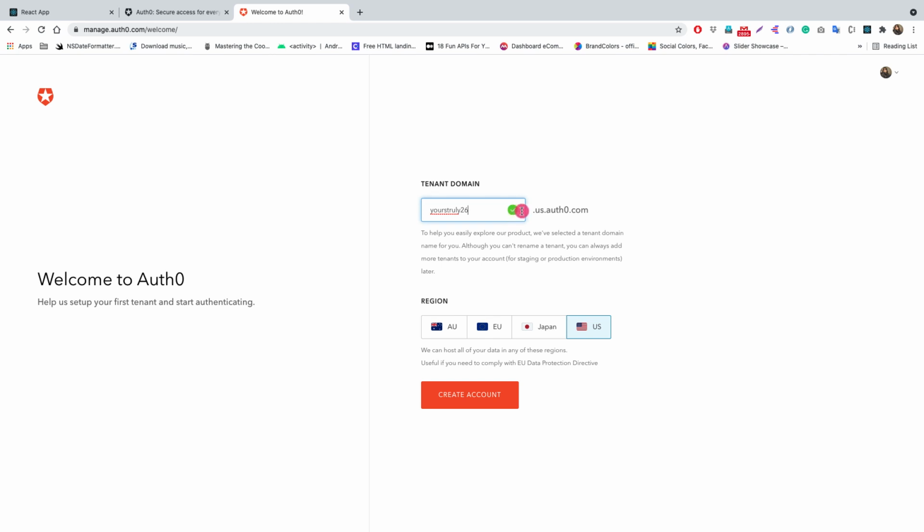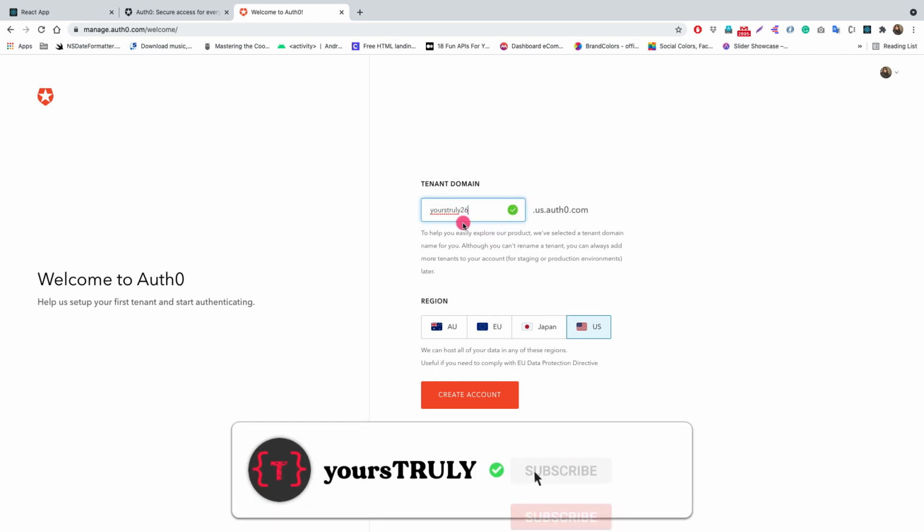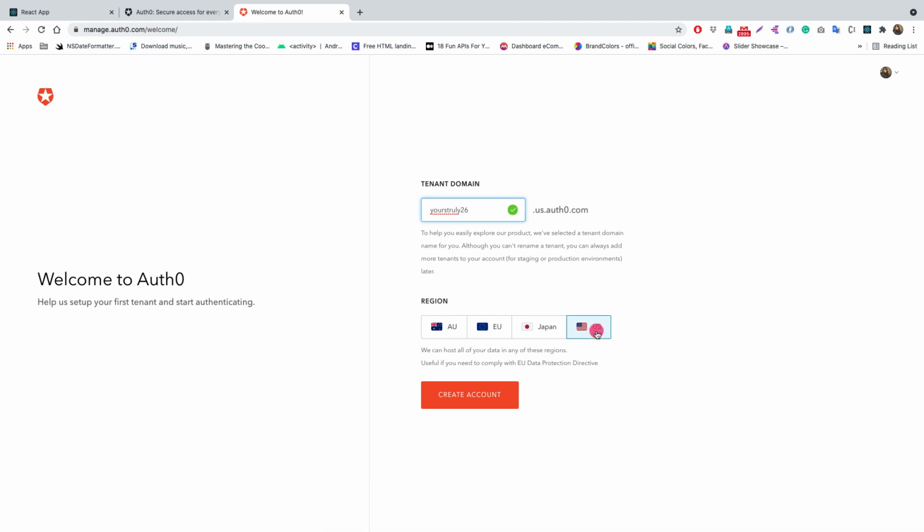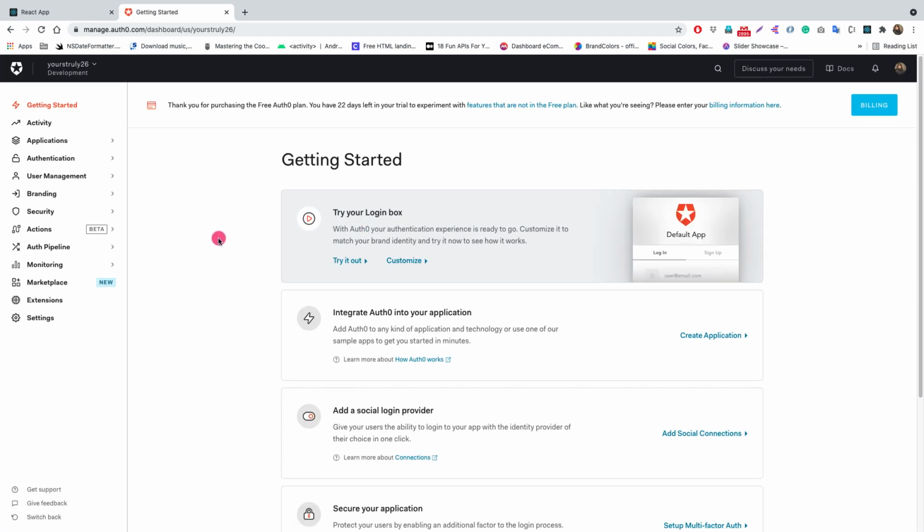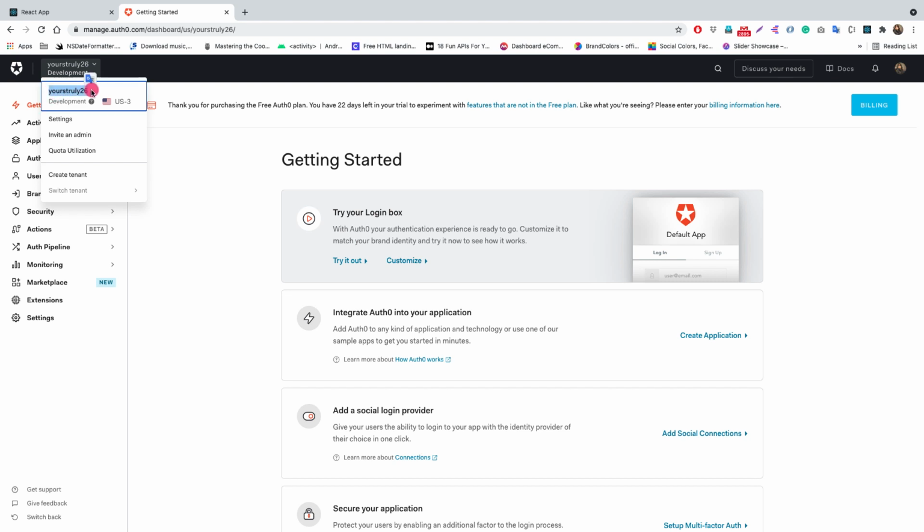We see that we get a green check mark, which means that we can use this tenant. Then you need to select a region which is nearest to you. I'm selecting US here because none of them are nearest to me. Let's simply click on create account and it would take a couple of seconds to create an account. So let's wait for a couple of seconds. And now we are inside the dashboard, inside this tenant account that we just created, that is yours truly 26.